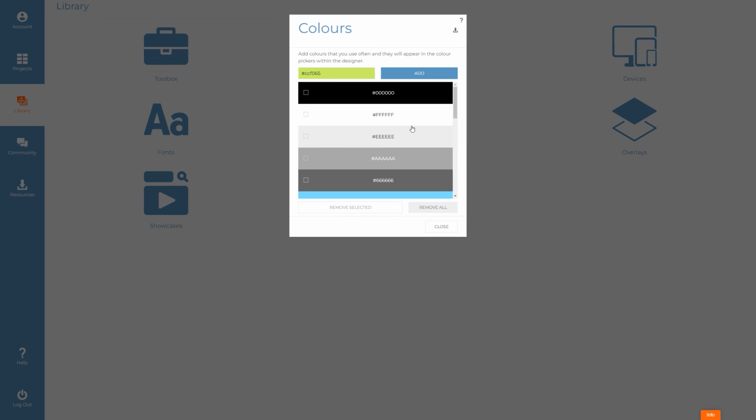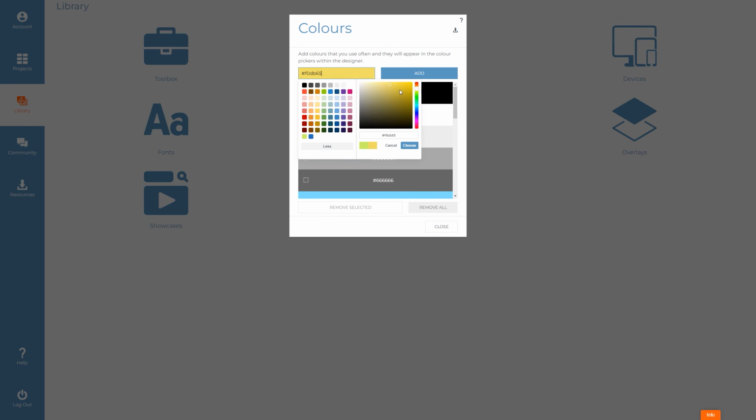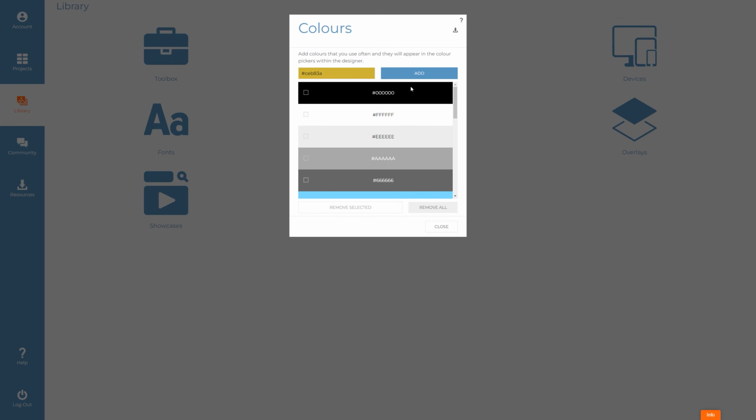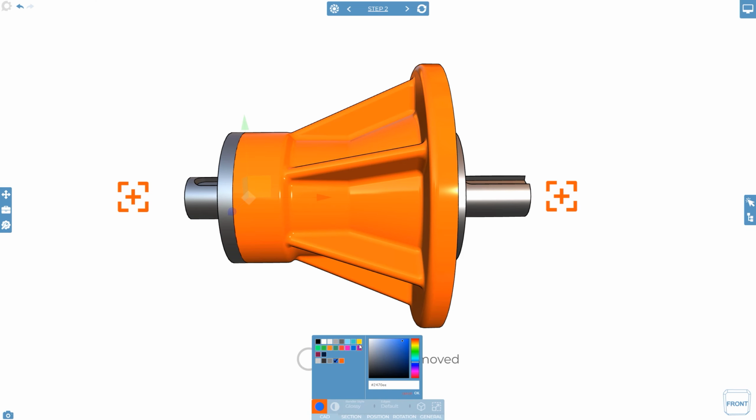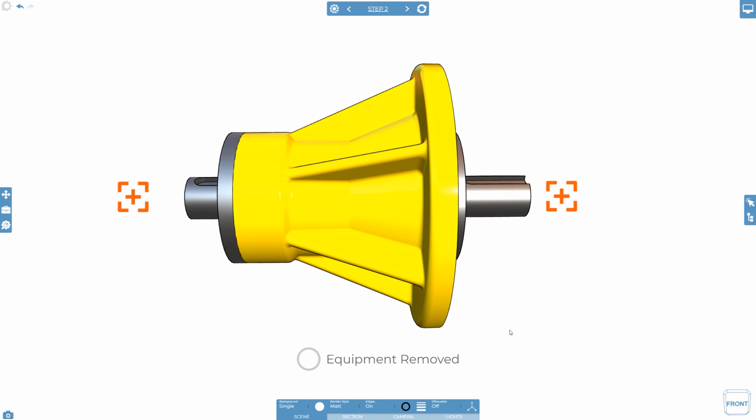To help keep your projects consistent and maintain your company branding, we've added a customizable colour palette that appears anywhere that you choose a colour within the designer. Check out our colours blog and video for more information.